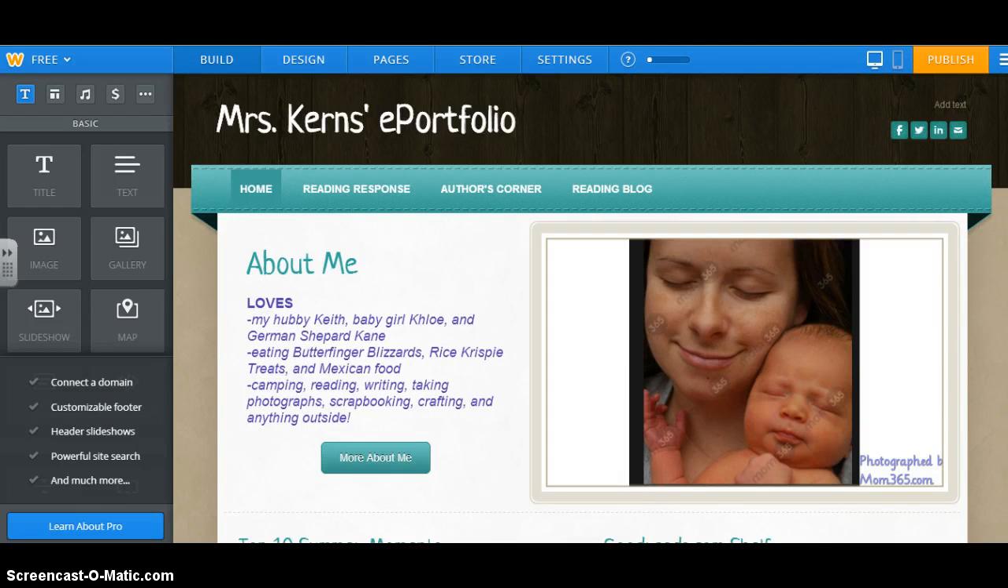Today we're going to be adding information to our reading blog and uploading our Goodreads bookshelf to our homepage. The first thing you need to do is to go to Weebly.com, log in using your Gmail account and password, and then click on Edit for your ePortfolio page. You should come to your homepage.